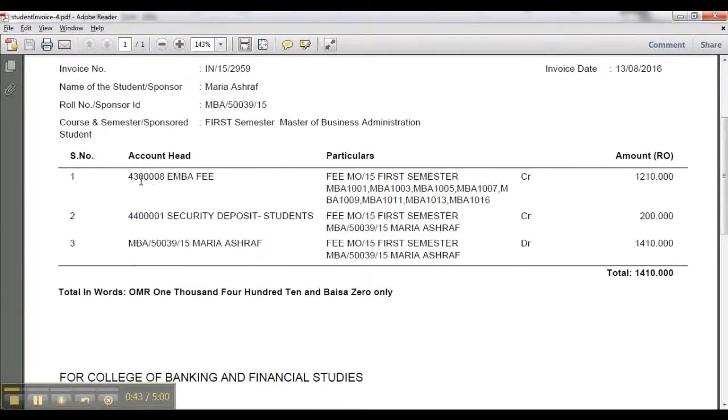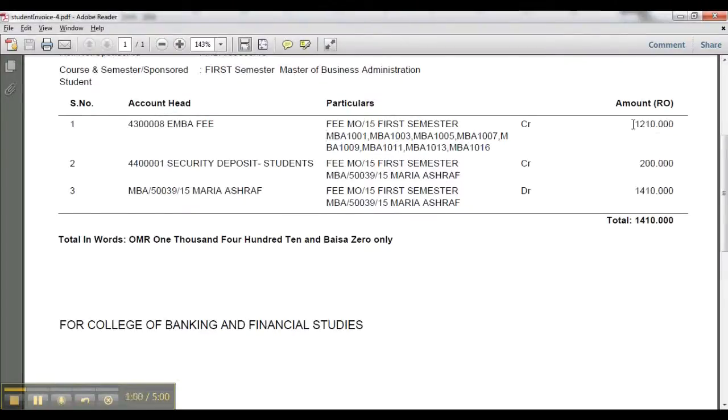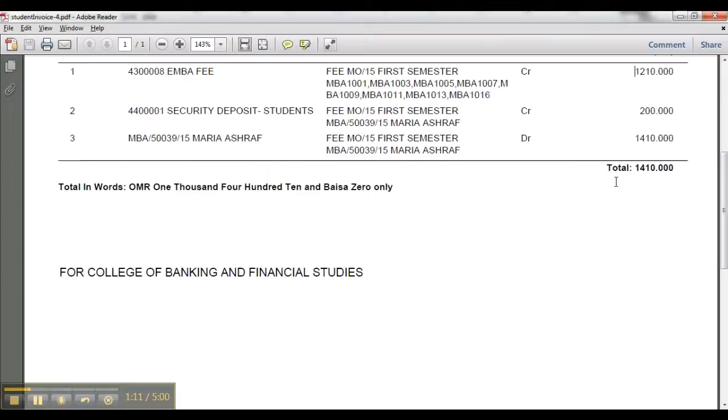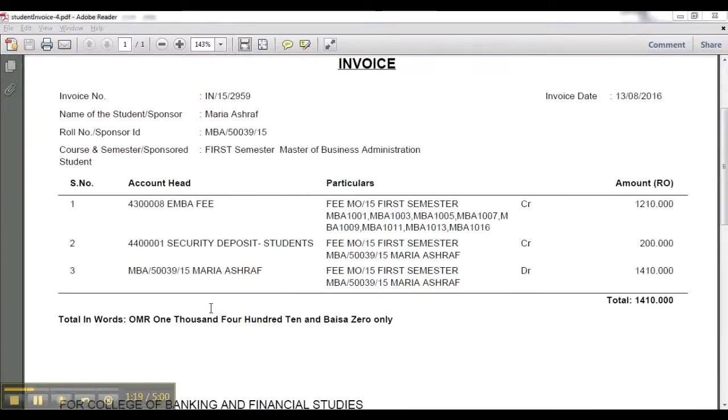On the account side you would also be able to see there is an EMBA fee, which includes all the courses that she has opted for, that is MBA 101. The course codes are like MBA 1003, MBA 1005, and their respective fees that need to be collected from the student. Similarly, there is an account head for a security deposit, and you would be able to see the total amount of 1410 riyals.